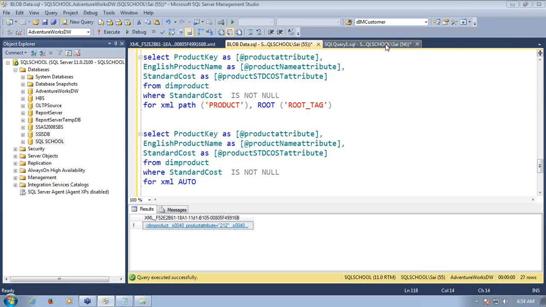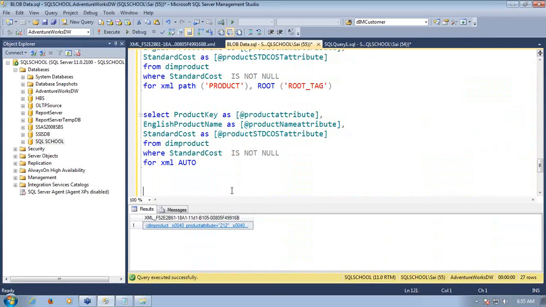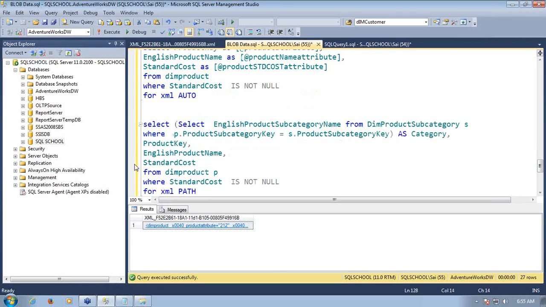For this purpose, we generally go for XML path. So let's stick back to XML path. And let's see. Apart from aliasing, which requires a special character, observe carefully, friends. Let's stick back to XML path and see inner queries.